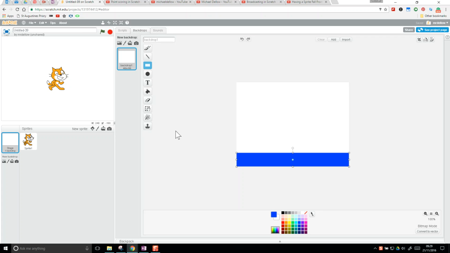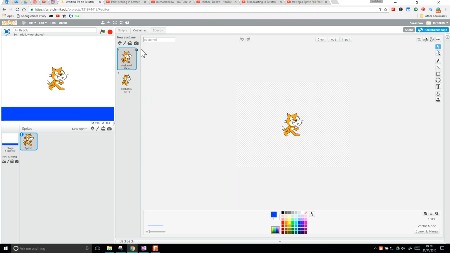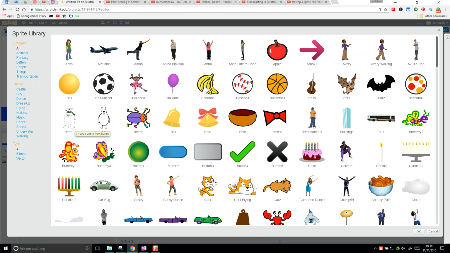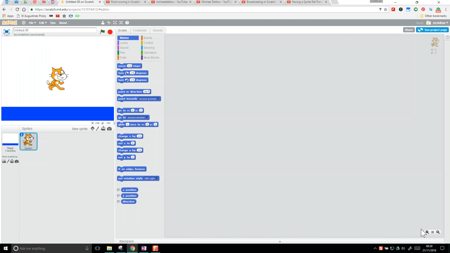There are other ways to do this. You can look at those in other videos, but for now I'm just going to paint a blue floor. And I have my cat, which you can attach some movement to. You can do that yourselves. I'm going to show you how to get some bananas falling from the sky. Just click OK on bananas.